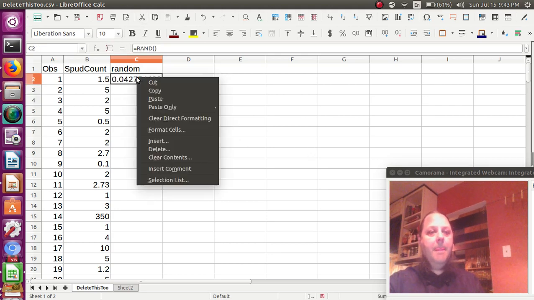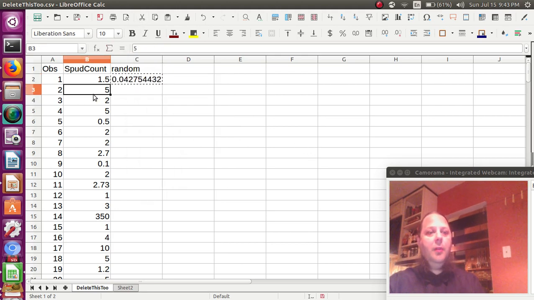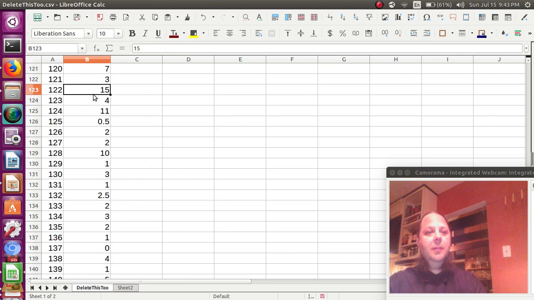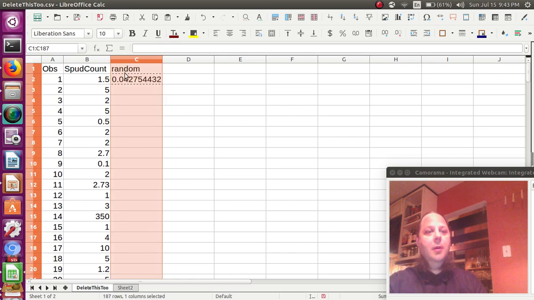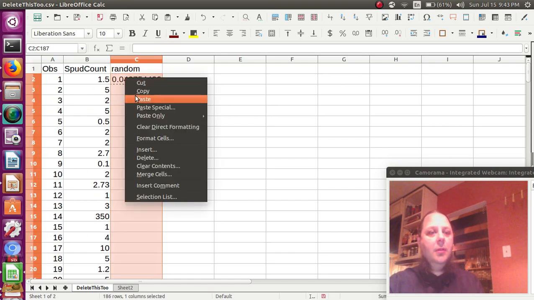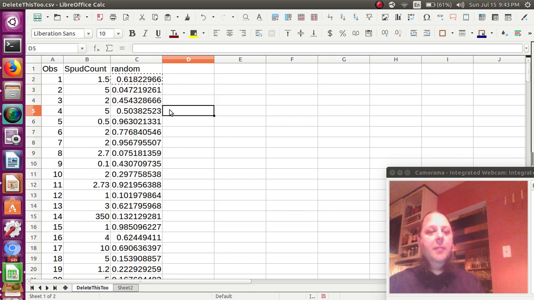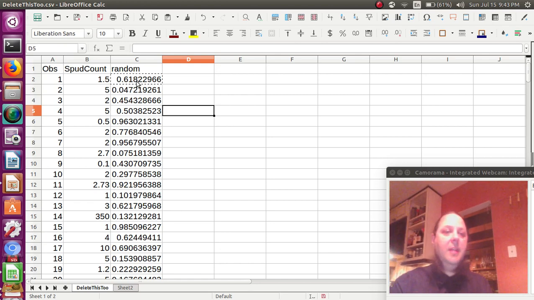Copy that. Go all the way down to the bottom of the data set. And then from the bottom, select and go all the way up and paste. So now I've got random numbers. What I'm going to do is sort by those random numbers and I'm going to take the top 30 observations. That's going to be my sample.